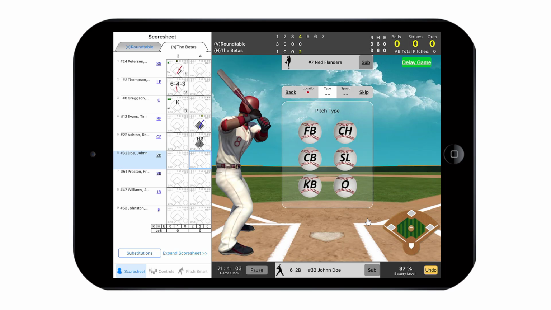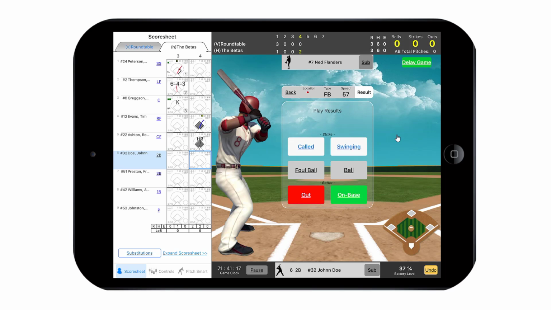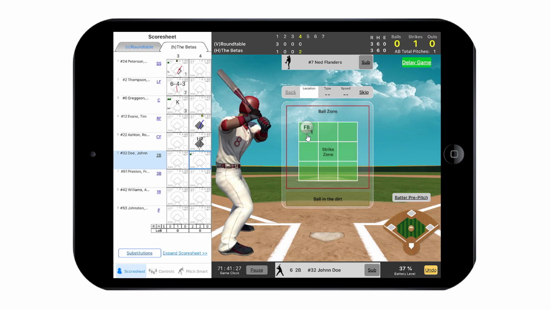As you can see, as I'm doing this, you can see up top generally where the pitch location was. You have the pitch type, FB, CH, fastball, curveball, etc. Let's just say it's a fastball. And then you have pitch speed as 57 miles an hour. And a result, it can be for just a pitch: called, swing, foul ball, or a ball. Let's say it's a swinging strike.